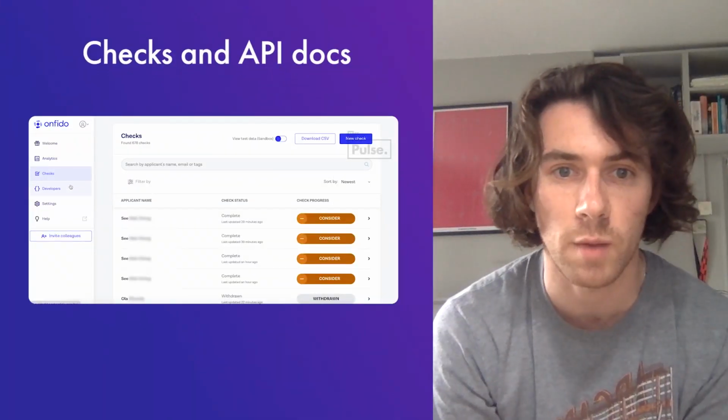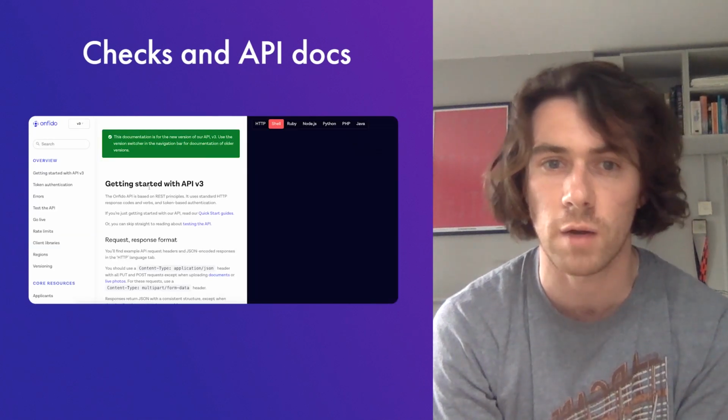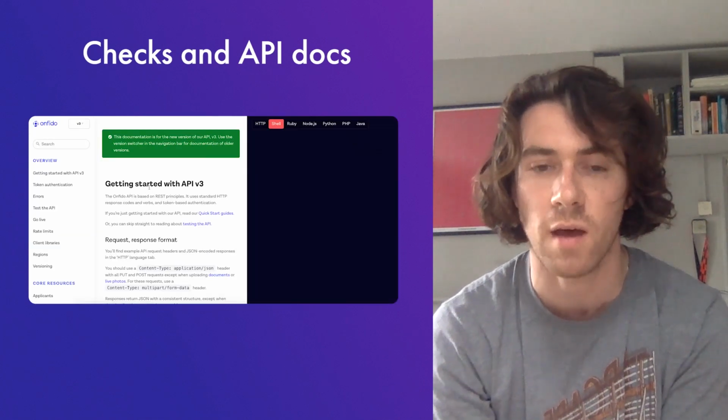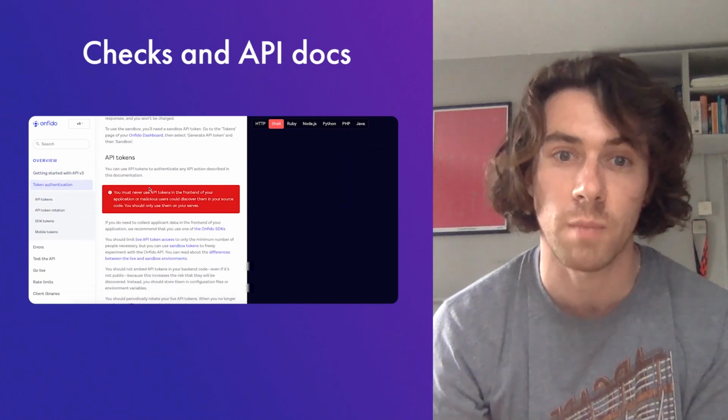Then we're going to talk a little bit more about the back-end experience, so how the API documentation works, how you can figure out where all the triggers and the tells are when there is potentially some quite fraudulent behavior going on.